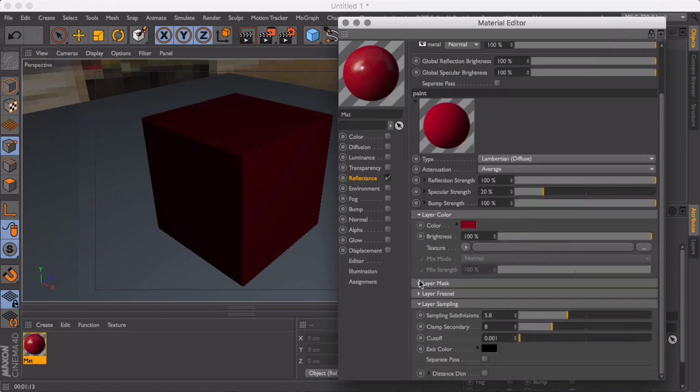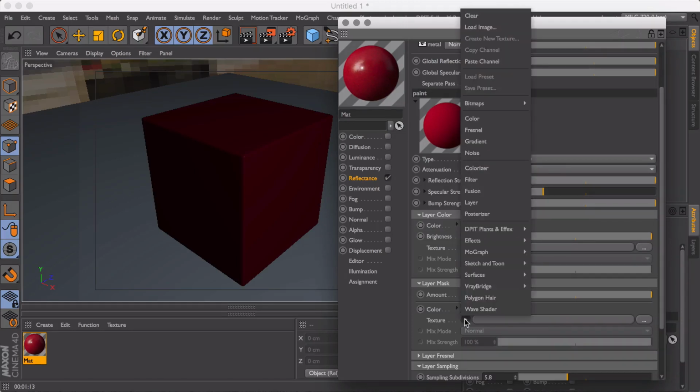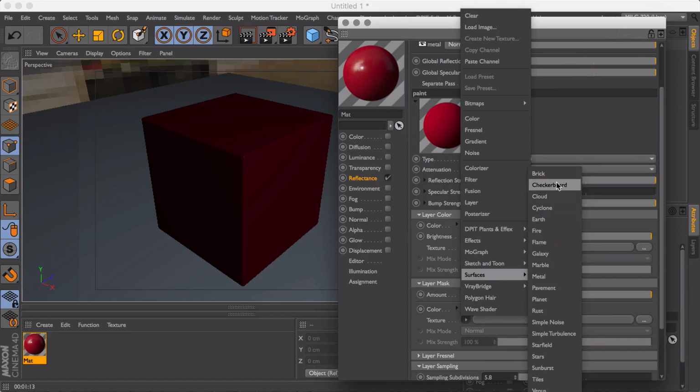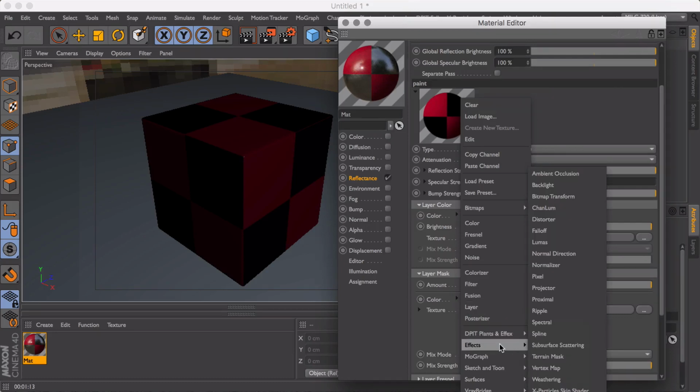So you can close that down again, go into layer mask, and what I'm going to add here, and there are multiple ways of doing this, and you could use different shaders to define where this paint goes. You could do just a really simple, let's go to surfaces, and you could have checkerboard, and you will just have squares of paint applied, and you can see how that's happening here, and that's fine, but obviously not what we want. So I'm going to clear this, and I'm going to go into effects, and you can see here vertex map. Now you could use a fusion, or you could use weathering, all sorts of things, a terrain mask if you want this to go height ways, so it's top to bottom.